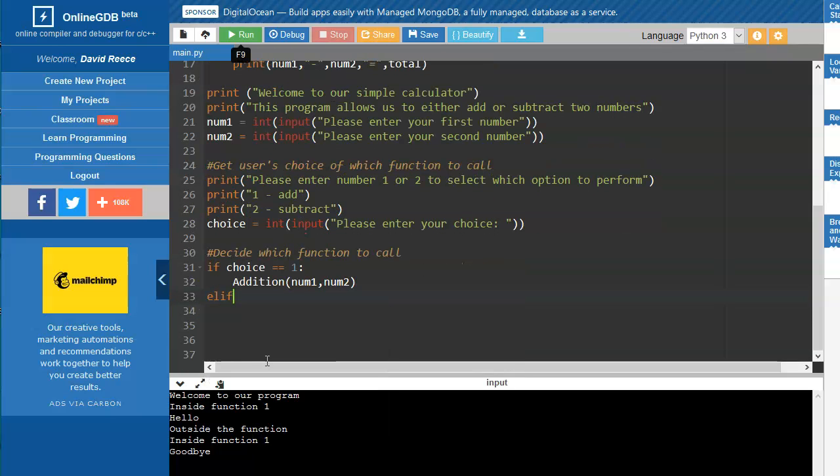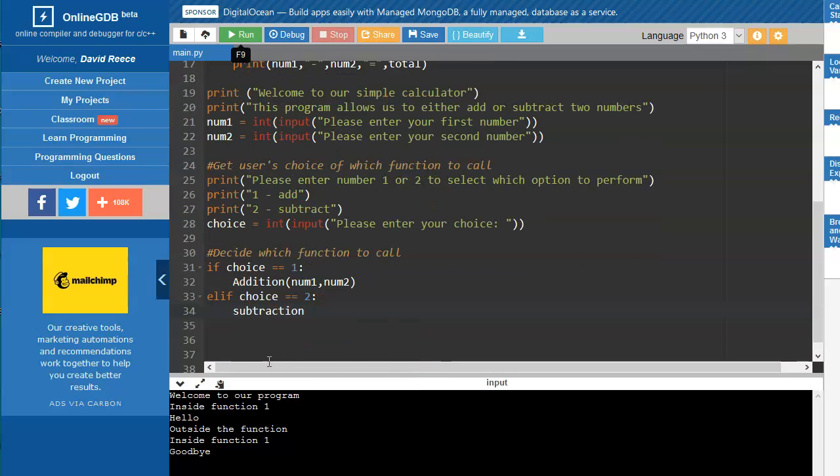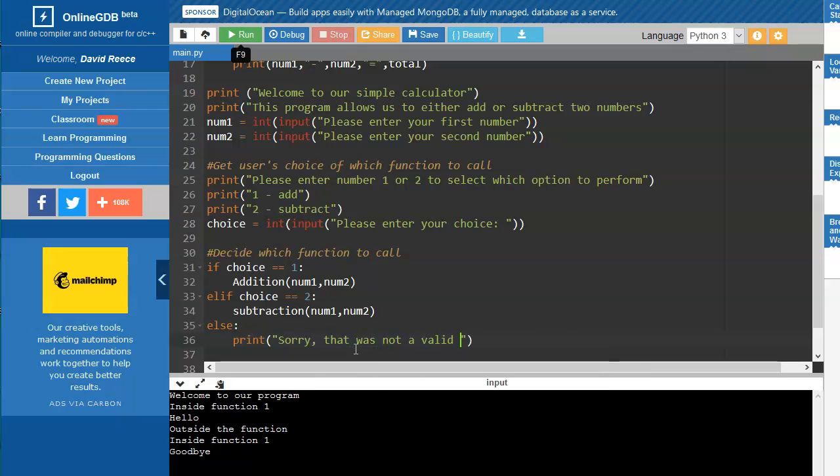Now I'm going to have an elif. I'm going to look to see if they typed in choice 2. And if they did, I'm going to go and call subtraction. And once again, I send to it 2 numbers. Lastly, they might not have typed 1 or 2. In that case, I have an else statement, and I'm just going to tell them, sorry, that was not a valid selection.